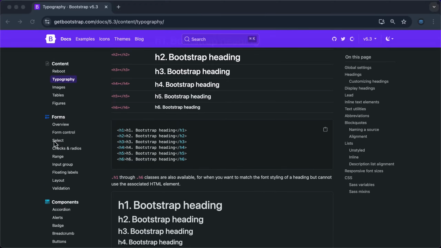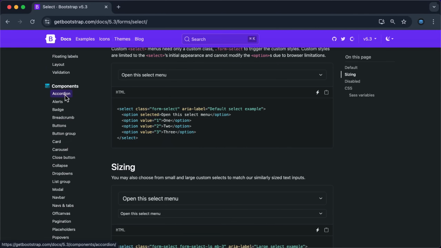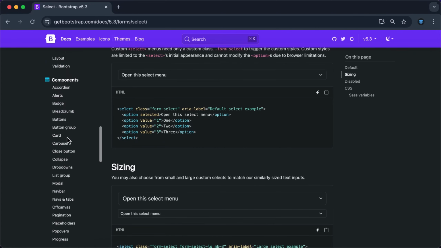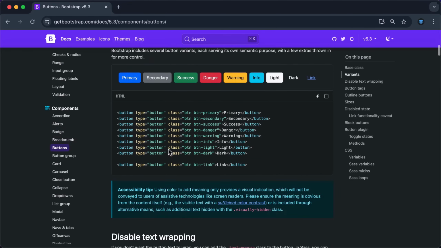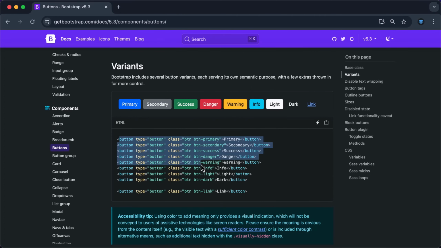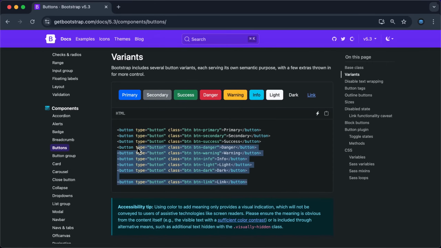The next heading is Forms, which is about how to use forms inside Bootstrap. For example, here's how a drop-down menu would appear, which requires a special Bootstrap class. The next heading is all about Components, which is what Bootstrap really prides itself on, and contains all the different pieces of UI we can insert into our project. For example, Bootstrap comes with a whole range of pre-built buttons. Here's the primary button, that blue button here. Here's our secondary button, and you can see all the other button types here.